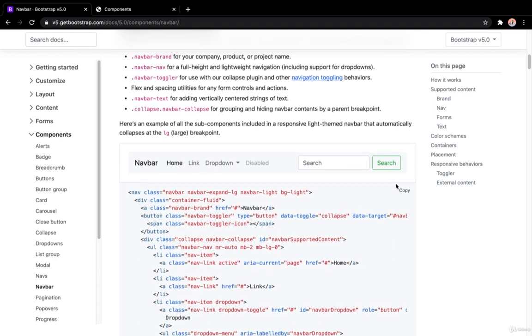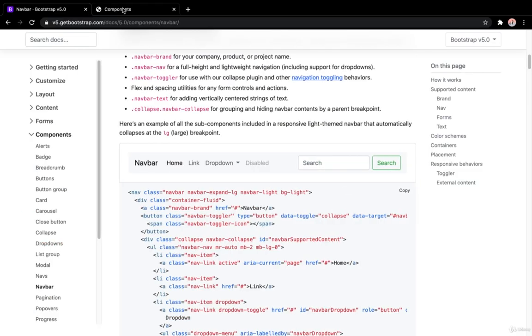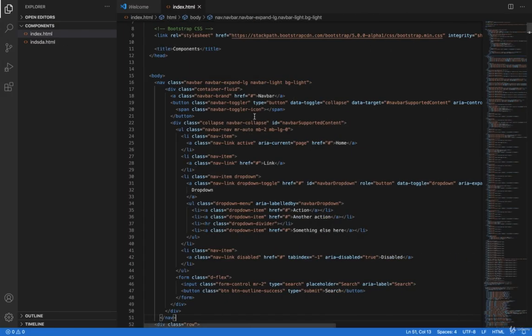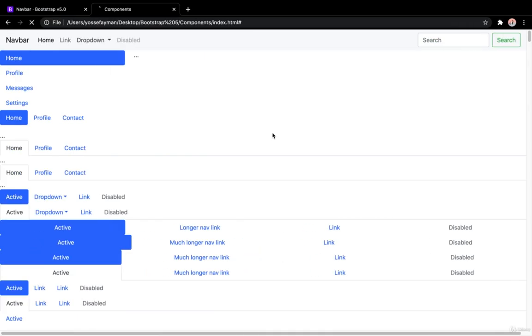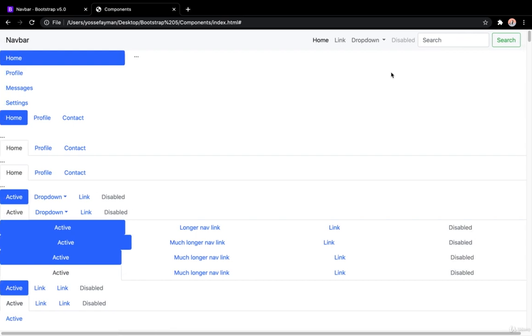Here is the first navbar I have. I copy this one and paste it here at the top of the page. Here I have the navbar and here I have the drop down link. But what if I want to make this text in here? This is a problem, right? Here I have the margin right auto. What if I make it margin left auto? Now I have this text at the right.